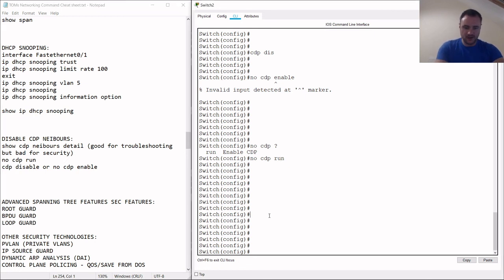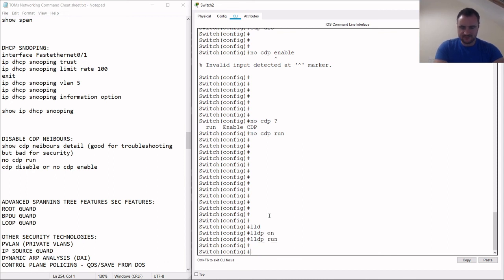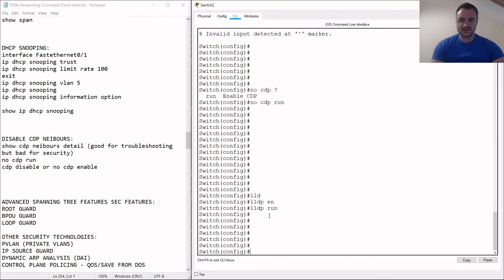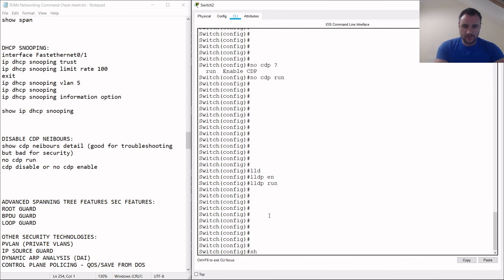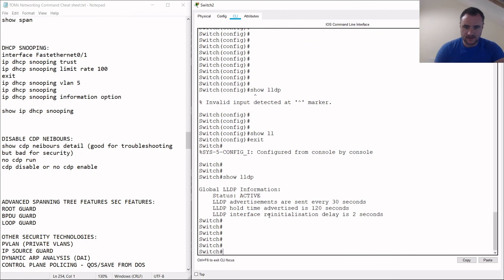We can turn on LLDP run, I guess, because it's a bit of a funny Cisco operating system. So that's LLDP, Link Layer Discovery Protocol, the open source, vendor neutral version of CDP. Show LLDP. It doesn't look as pretty as CDP. I'll add that in there as well.